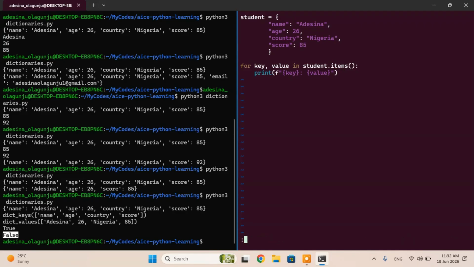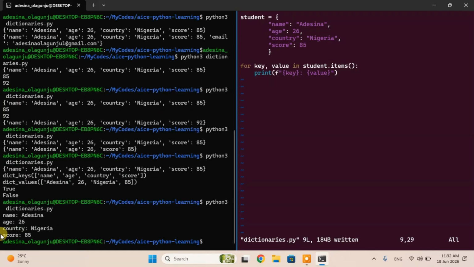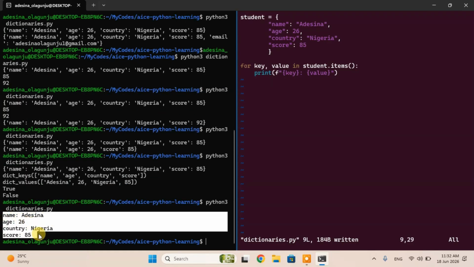Press escape, then save. Let's run the file. You can see that it printed each key and its value on a separate line, neatly formatted. The .items method gives us each key value pair as we loop through the dictionary. We store the key in the variable key and the value in the variable value, and then we use both inside the f-string.